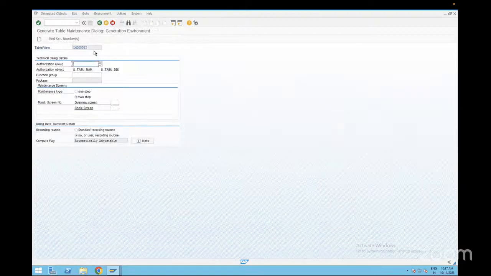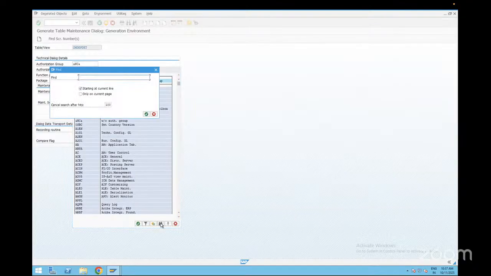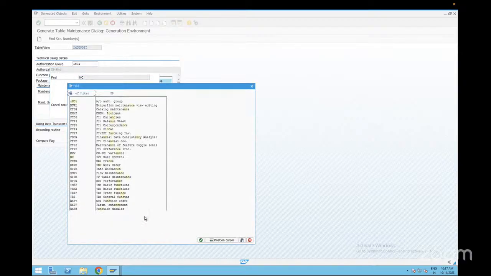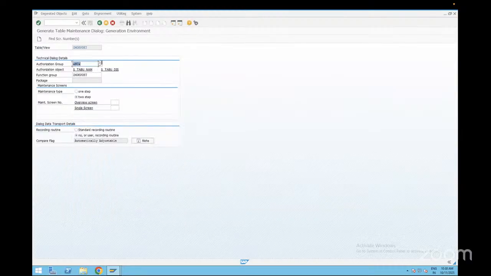Here you should give the table name. Copy and paste the table name as the function group name. And go here, choose authorization group. I think this should be available. Yes, you can see NC here. It means anyone can enter data into this table. That is the meaning here.